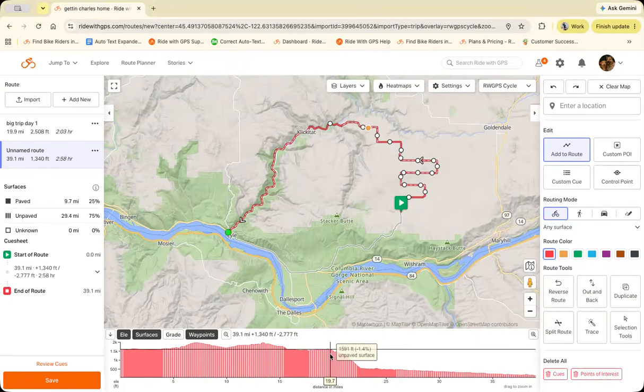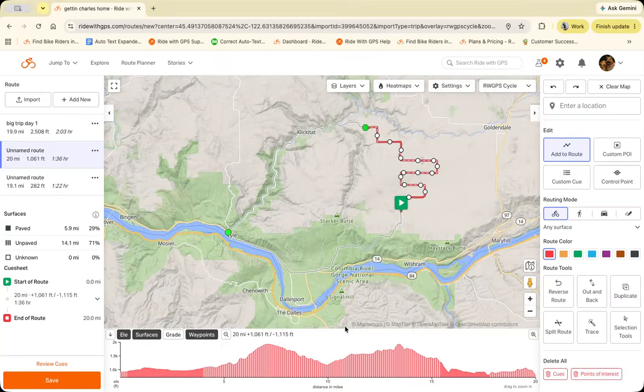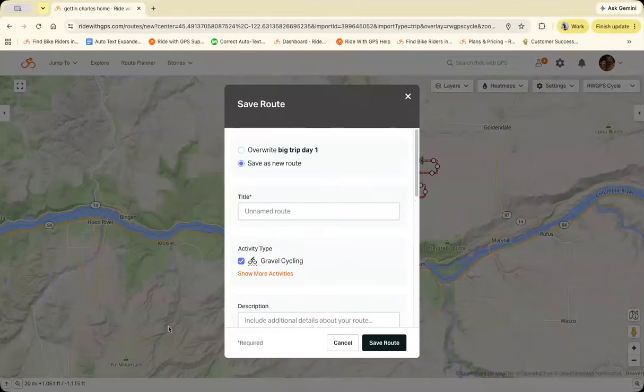And I'm going to rinse and repeat these steps. Move my cursor to mile 20, right click, split route. Okay, that makes my next split. Now I'm going to hit save. And this will be Big Trip Day 2.